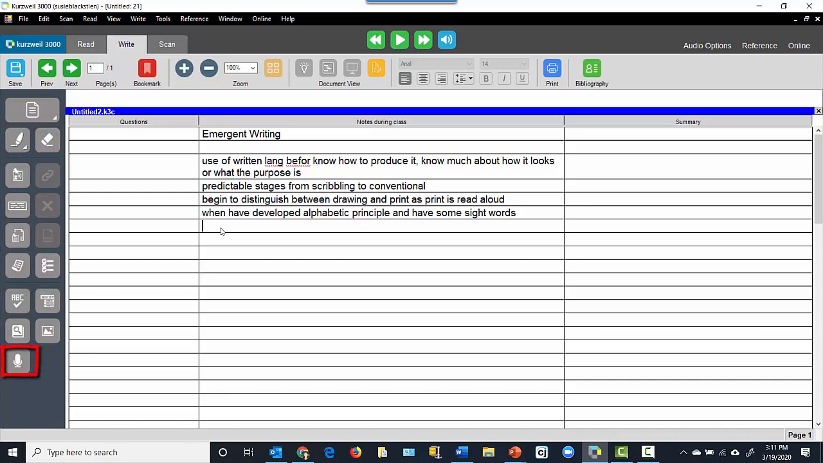And I also have speech recognition available to me. So I'm going to turn on my speech-to-text icon, start to become more conventional.